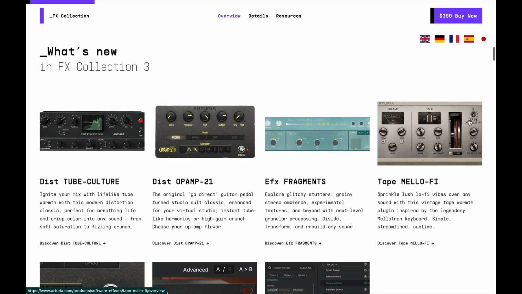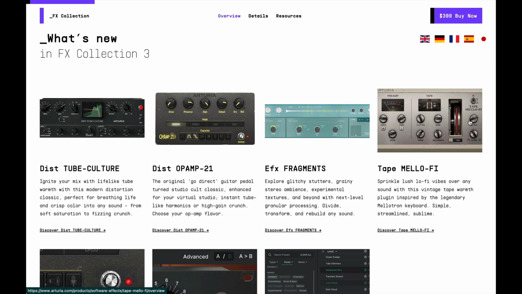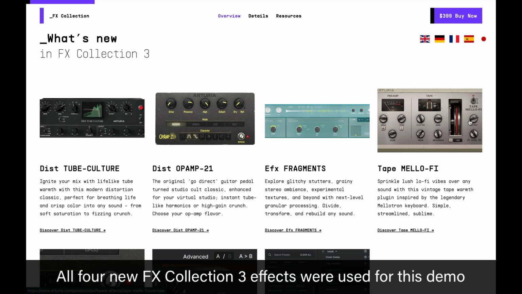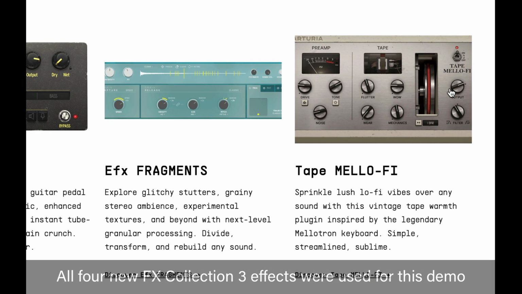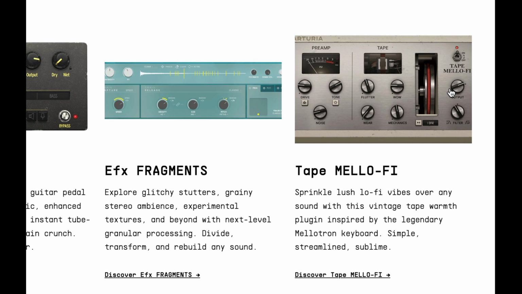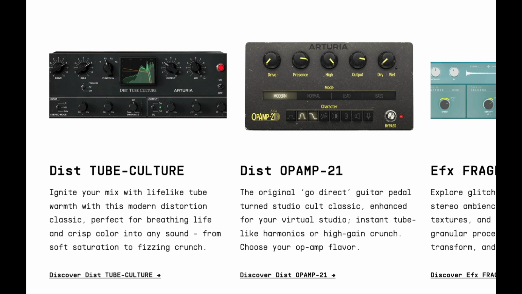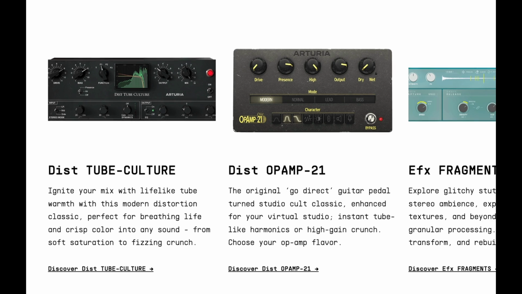In FX Collection 2, Arturia included 4 previously available modulation effects and added 3 new effects aimed at the mixing process. FX Collection 3 has 4 additions that once again help round out Arturia's offering. Tape Mellow-Fi, a tape emulation effect, and FX Fragments, an experimental granular synthesis effect, were previously available. Dist Tube Culture, based on the Culture Vulture Distortion Rack Unit, and Dist Op Amp 21, based on the Sans Amp line of guitar pedals, kick off the new Distortion category.